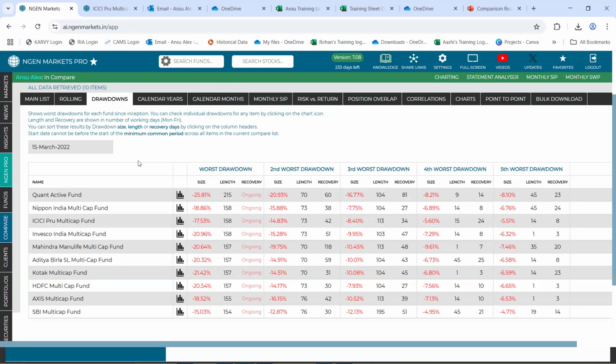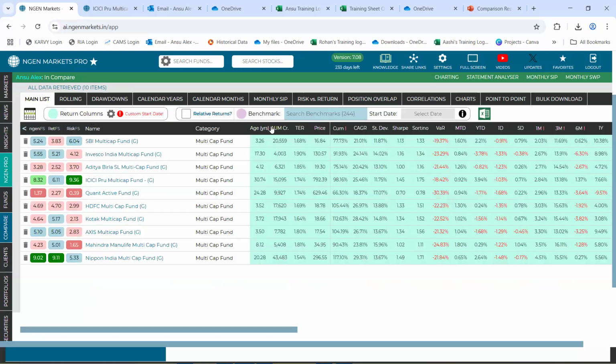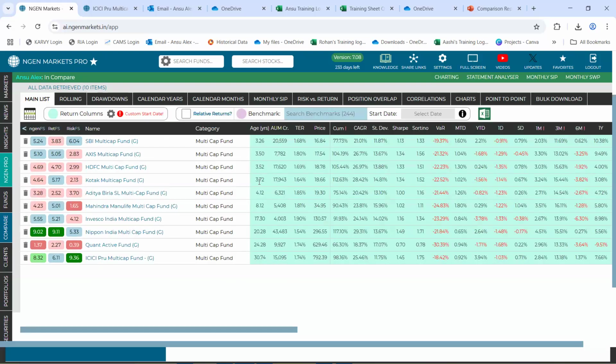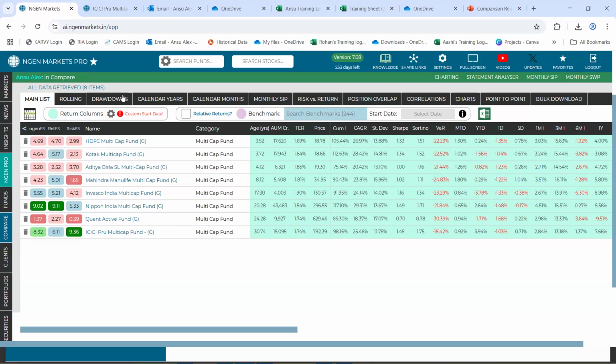Got it. Can you please change that date to 2020? Apparently, currently it will not allow me to go beyond this date of March 2022. That is because in the main list we do have certain younger funds which are not 5 years old. The compare section will only allow you a minimum common time period analysis. However, if you wish to go beyond that date, you can edit and remove those younger funds from this list. Got it, ma'am. I understood. Thank you.